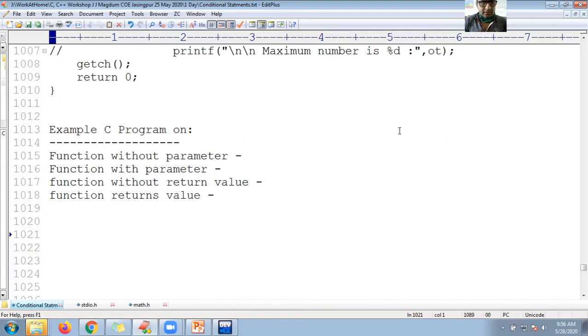See example C program on following operations with functions. So function without parameter, function with parameter, function without return value, and function with return value.